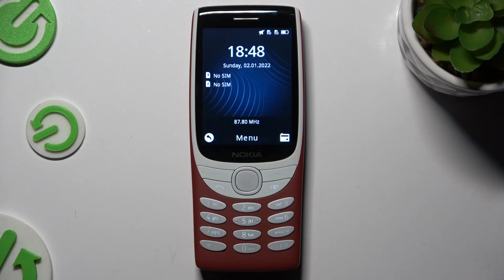In front of me is Nokia 8210 and today I would like to show you how you can select and delete multiple photos at once.